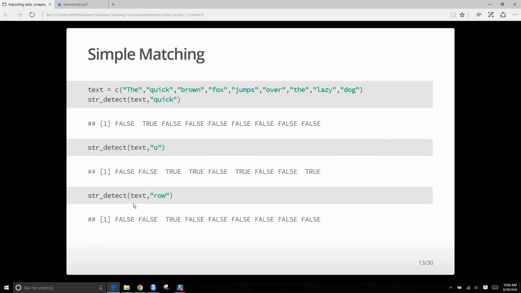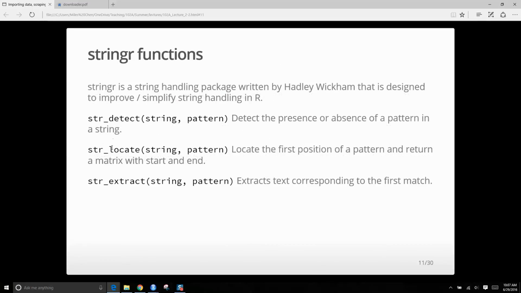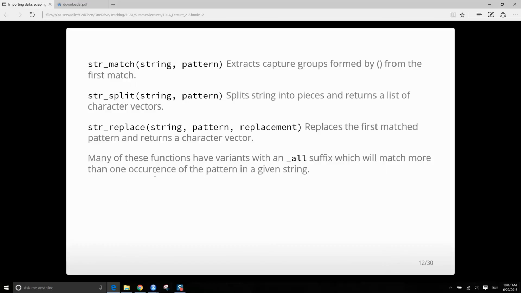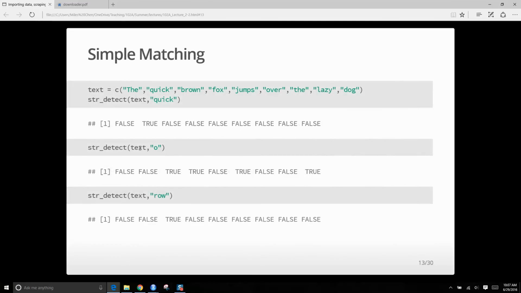And then what about row? It says it has found it in the third. So that's just string detection, and that's just simple matching using our characters here. We could have done str_locate and str_extract for any of these, and we would have gotten back slightly different results. If it was location, it would have given the first and last location in that particular string.